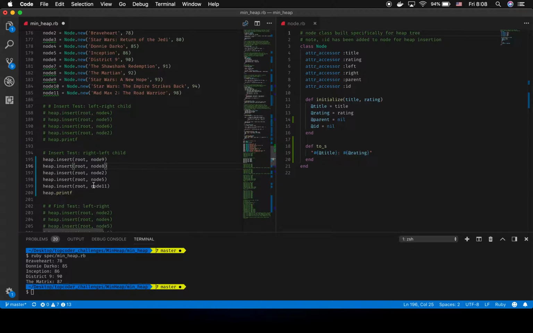So let's go ahead and print this out. So clear screen and print it out, and we'll walk you through the tree. So again, Braveheart, which is the smallest node, is bubbled all the way to the top. Donnie Darko is node 85, so it's the left node of 78. Inception is the right node. Let's do that one more time, just to make sure. Oh, I knew I was looking at the wrong values.